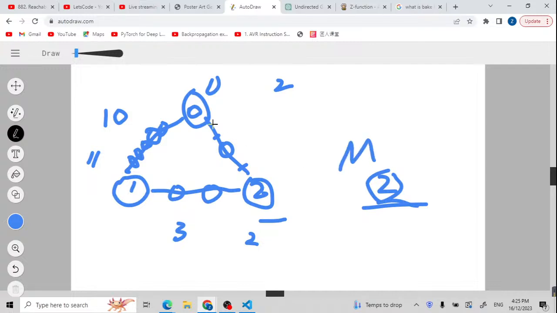So we calculate the big nodes first. We can use Dijkstra's algorithm to calculate the big nodes first, because we're going to have a distance array. According to the distance array, we can check which big nodes are reachable. 0 and 2 are reachable, 1 is not reachable. As you can see, the distance to this side is 2 plus 3, which is 5, so it is not reachable.